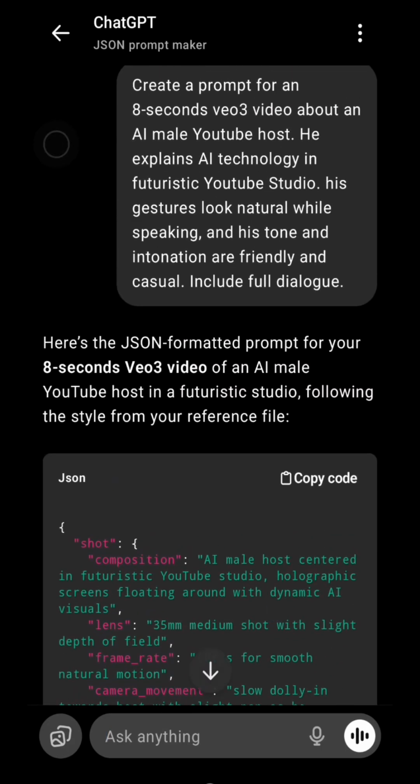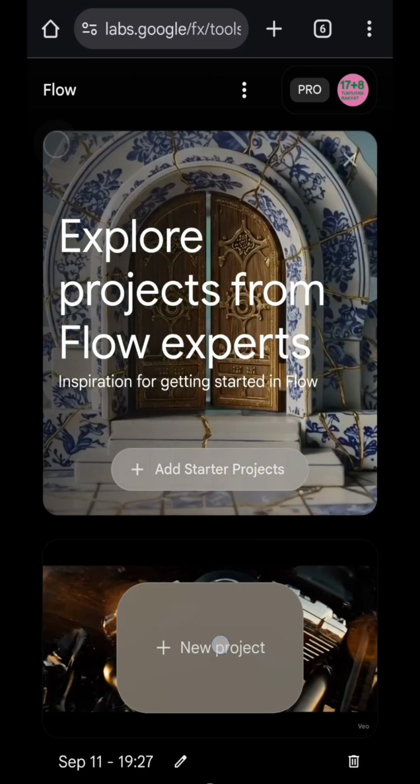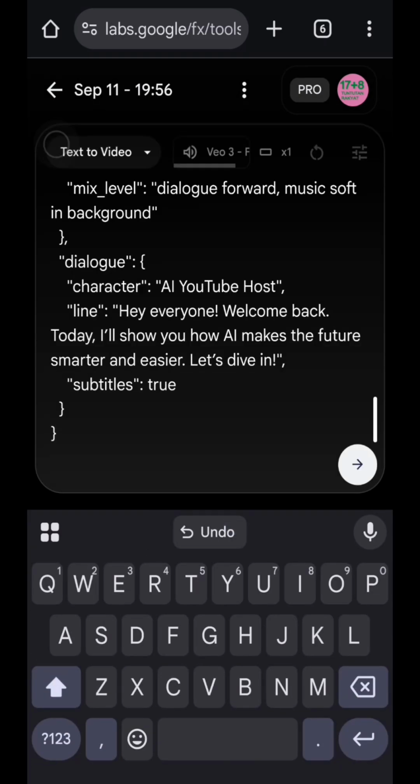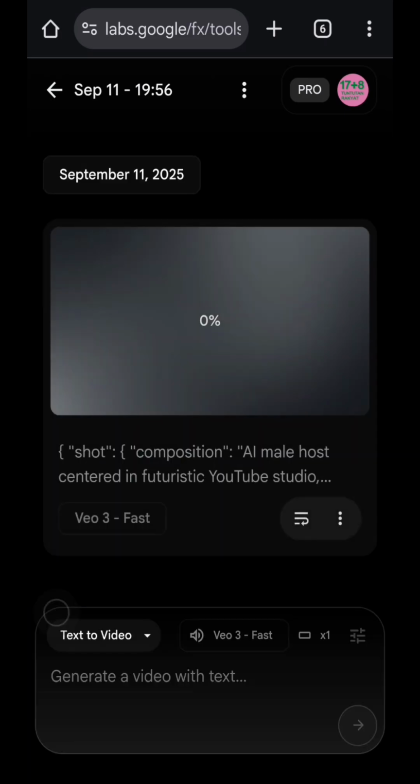Okay, like this. When your JSON prompt is ready, just copy it and then go to Google Flow and create a new project and then paste the prompt like this. Then choose the method text to video, and then choose the video model, output number, and aspect ratio that you like, and then when you're done just tap on generate.